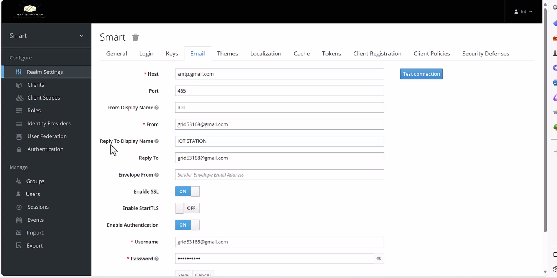And also that reply to display name, you can drop whatever name you want, but it's not mandatory. Also, you can keep it empty, but this is for when the user wants to reply, then this name will be shown at the top, or we can say at the recipient.